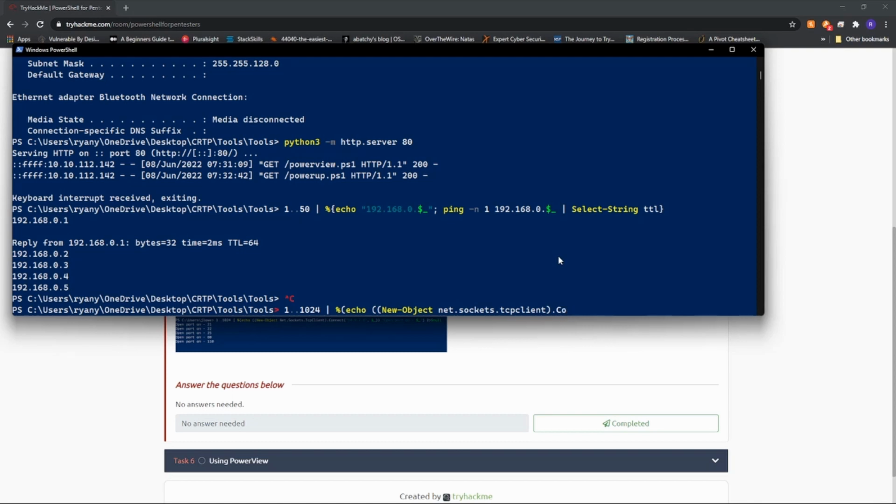Period connect. And we'll do 192.168.0 dot something. Okay, so we'll say 0.1. That's our router, right? And I do have to put that in quotations, right there. 192.168.0.1, underscore.